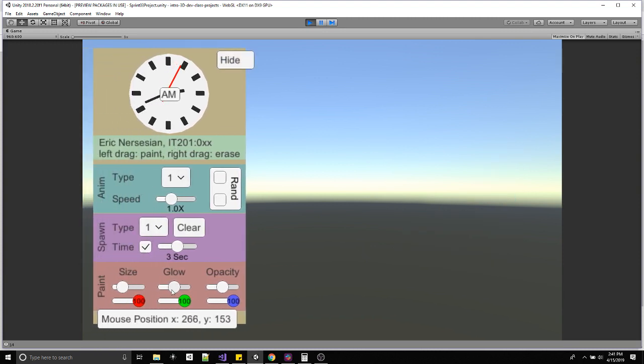The UI has been broken up into sections. I tried to make it as logical as I could. I color-coded sections. But all this should be relatively familiar to you. So I have the painting area, color, size, glow, opacity. I'm going to turn off time destroy, but you know that this is the same. It's just that now the information is underneath it.